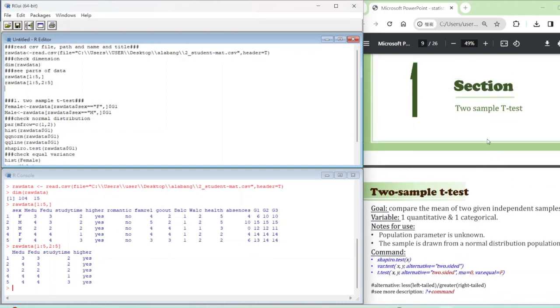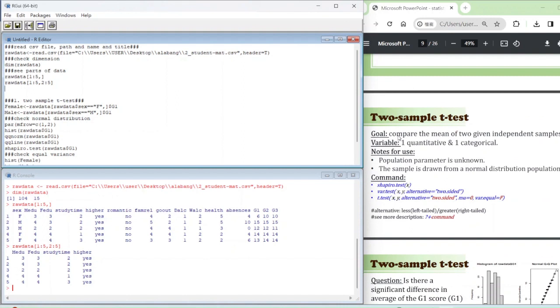The first is the two-sample t-test, which we use to compare whether there is a significant difference between two means from two given independent samples. Usually, if the two variables are composed of one quantitative and one categorical variable, we can compare two means from the quantitative variable by the two groups from the categorical variable.